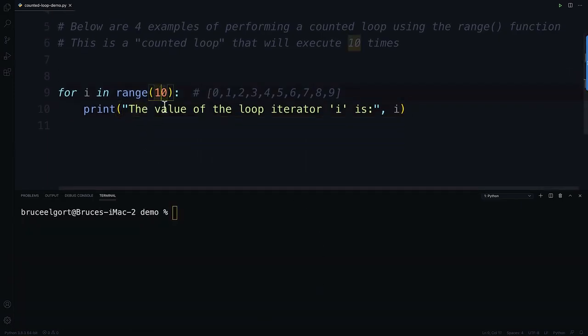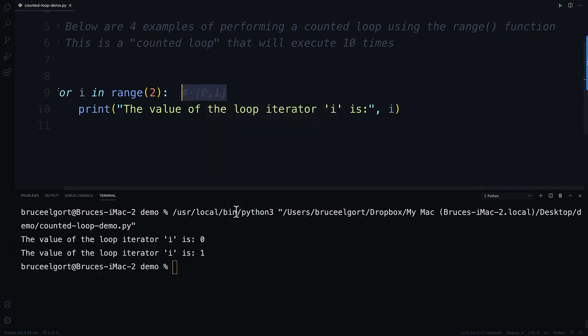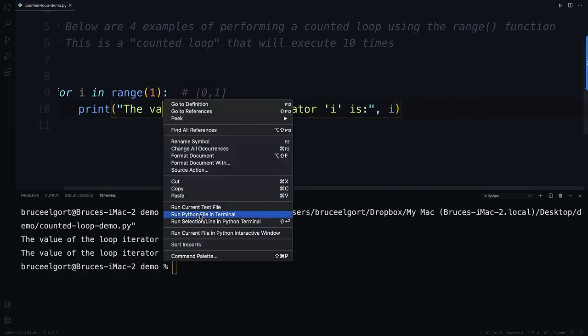And if I made this, I don't know, 2, it's going to be 0 and 1, right? So if I made this, again, this is just a comment. This is there for you, the student, right? If I run this now, 0, 1, which loops 2 times, okay? And if I make this 1, we're going to get one iteration, right?